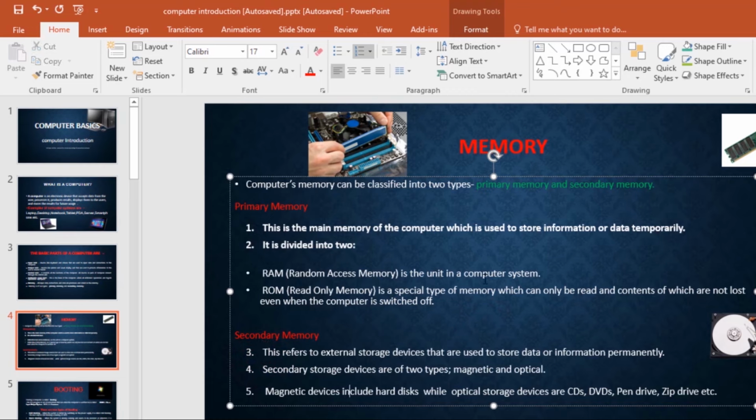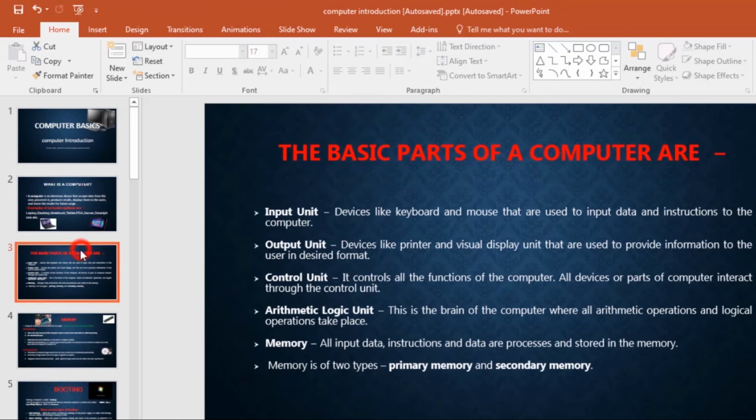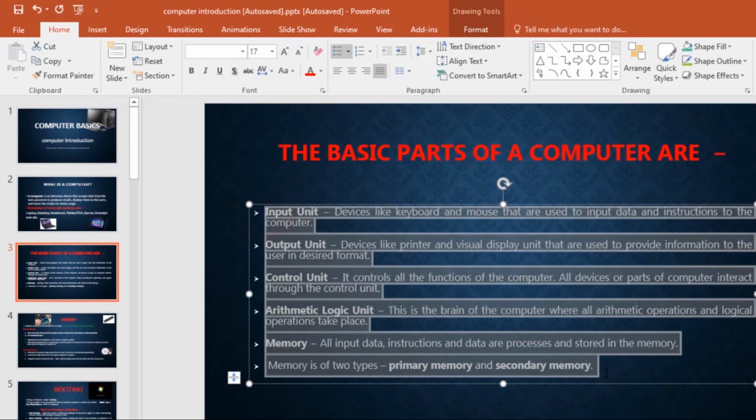Now whether you're using a bulleted or numbered list, you may want to change its appearance by adjusting the size and color of the bullets or numbers. Now this can make your list stand out and match the appearance of your presentation. So I'll select this bulleted list and work with it. So first select the list that you want to modify.